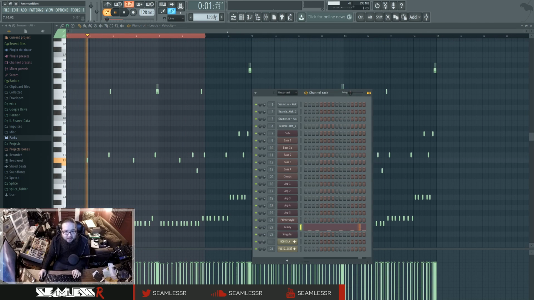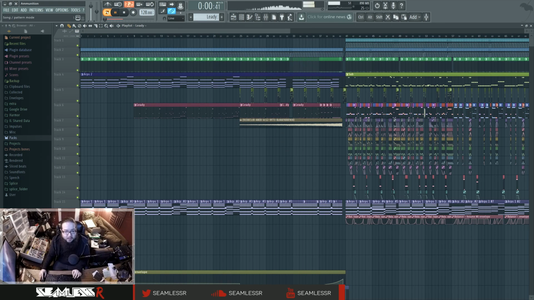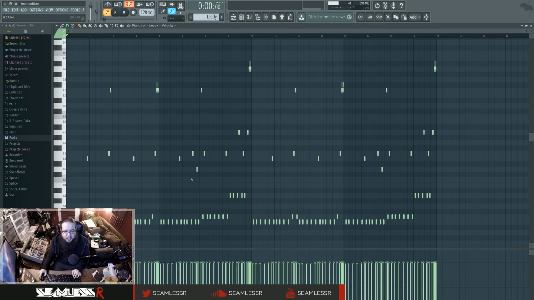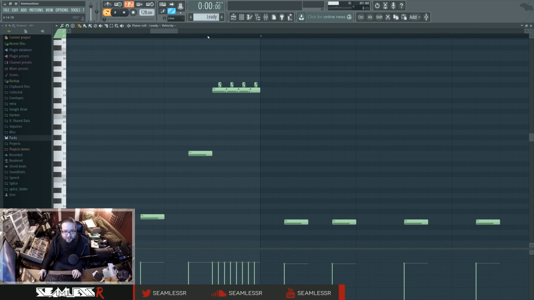Oh god damn it! Come on, filter open. Whatever. Anyway, it's a Harmor, and it's being filtered open to kind of get it moving in, that kind of thing, and there's eventually some nice vibrato, that kind of stuff.